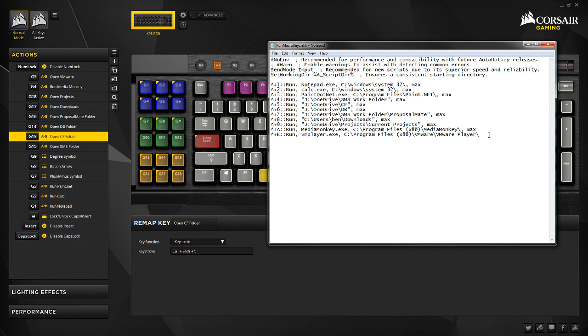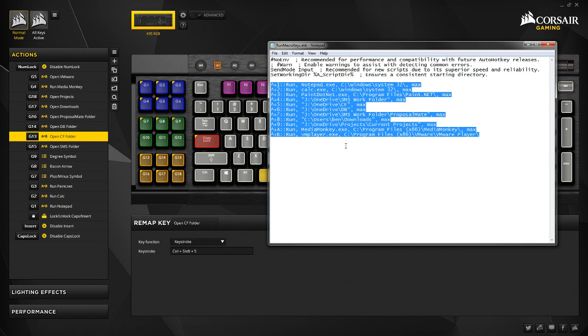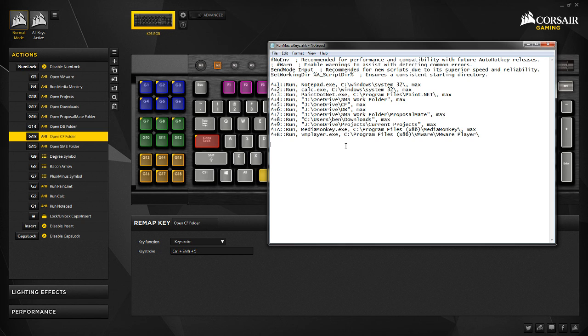There's not much else to it. AutoHotKey is really easy to use. It's a very powerful tool, and it can be kind of confusing. But just for this application, as you can see here, it's really simple.